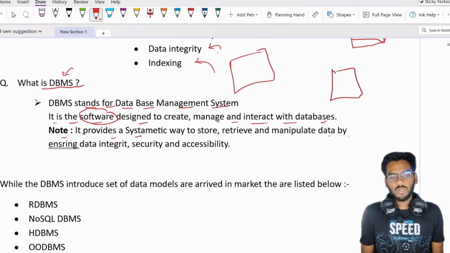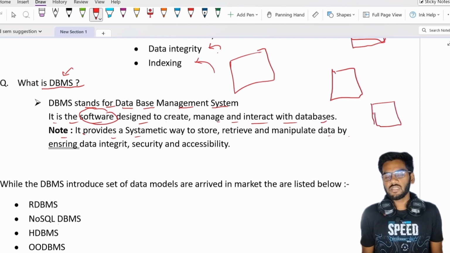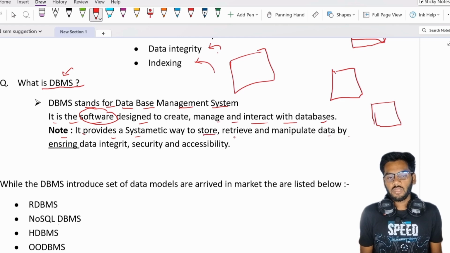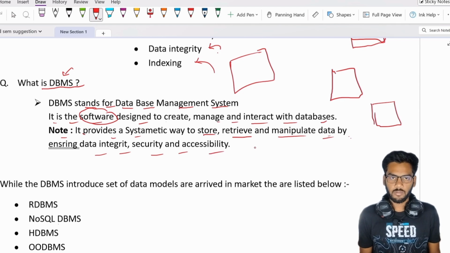Note: it provides a systematic way to store data. A database management system provides a systematic way to store, retrieve, and manipulate the data by ensuring data integrity, security, and accessibility.